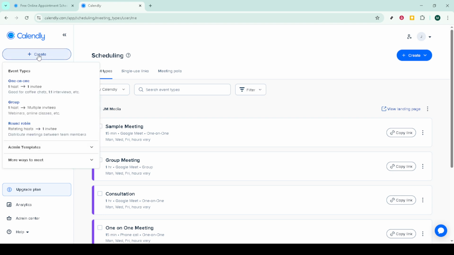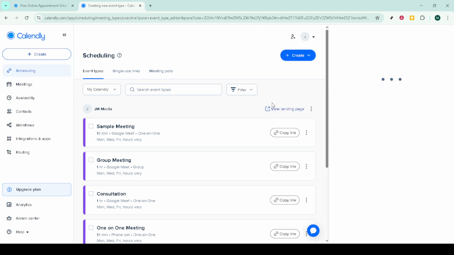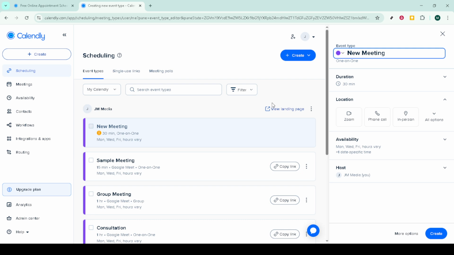Once you're signed in, you'll land on your Calendly homepage where your event types live. To create a new booking option, click Create, then choose One-on-One. This is perfect for individual appointments like consultations, interviews, or quick check-ins. Give your event a clear, friendly name that tells invitees exactly what to expect, like intro call or project review. You can customize the description later, but a good title makes your link instantly understandable.